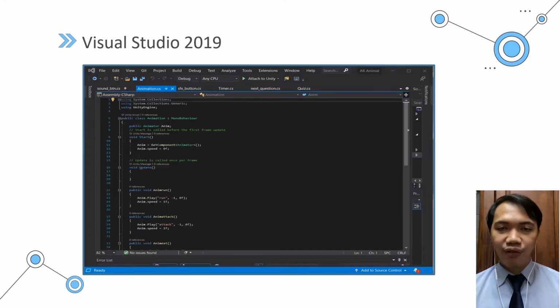Next, I'm using Visual Studio 2019 to develop the script for AR animal application. The coding language used for the scripts is C# programming language. These are the interface of Visual Studio 2019.